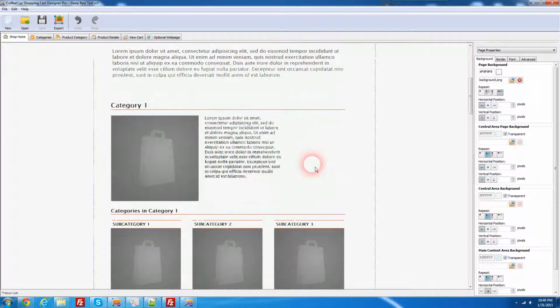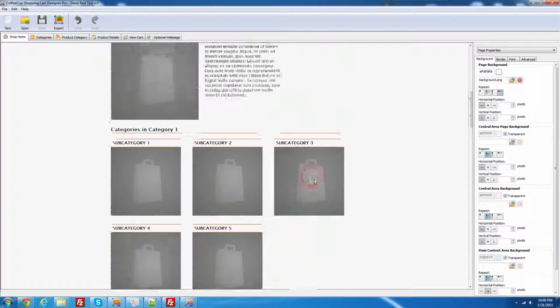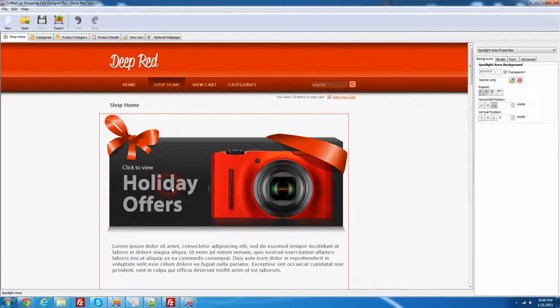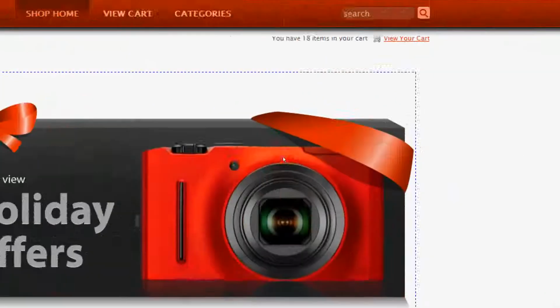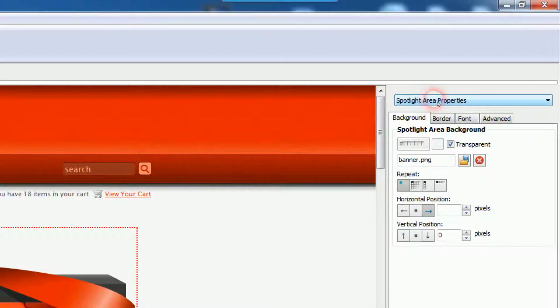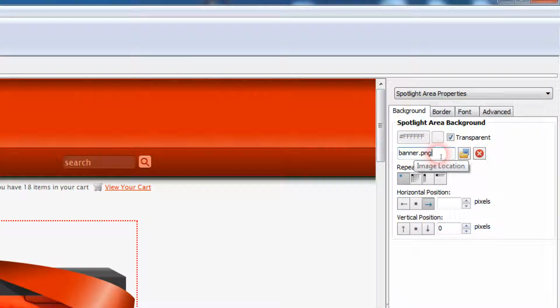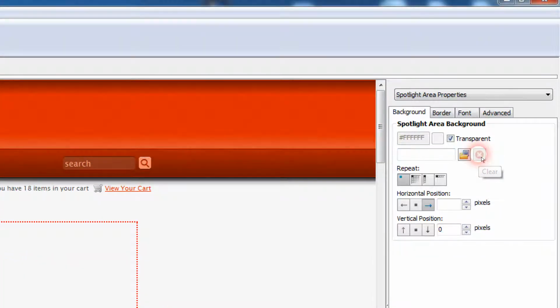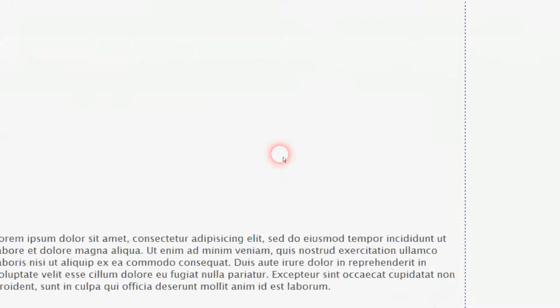Okay, so in the designer view, you'll notice there's a bunch of things you can edit and change. What we want to do is go to the spotlight area and remove this image here and replace it with our wow slider. So we click here, and then we're going to go over to the side here. You'll notice it says spotlight area properties. We just want to take the banner out of there. So we're going to hit the clear, and it takes it out.